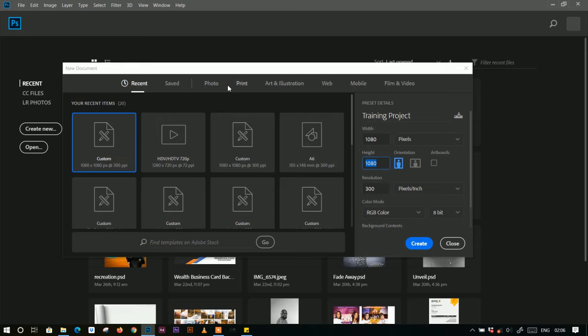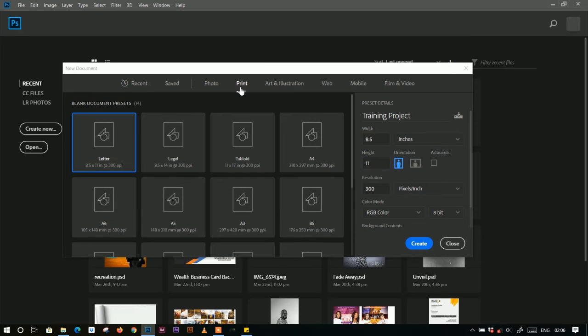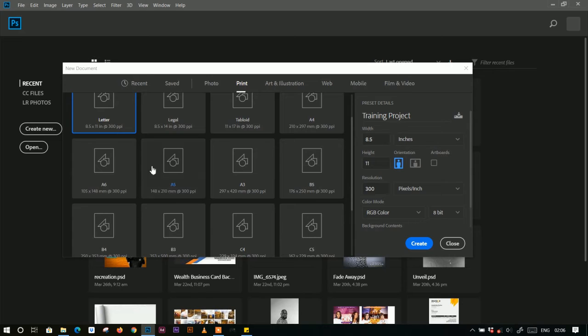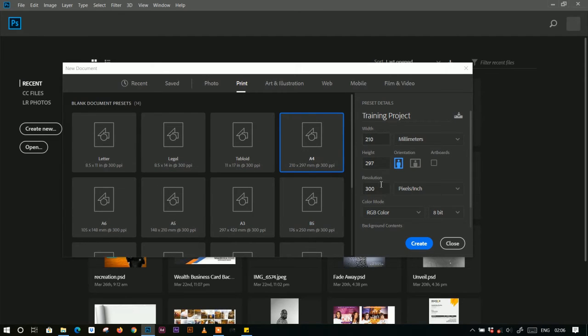newer versions of Photoshop make it a lot easier for us now, because if you want to print, for example, you just click up here, print, and it brings different print sizes for us. You can just quickly click on A4 here, and it pulls up the A4 sizes. Click on A6 and it pulls out the A6 sizes.